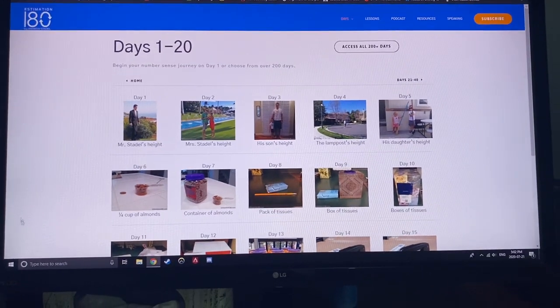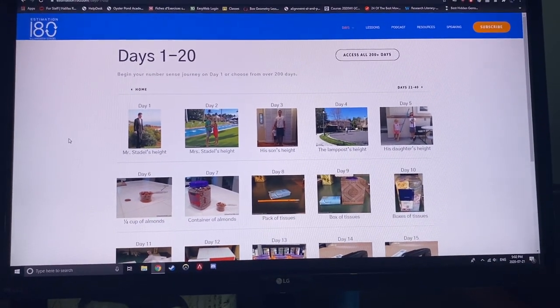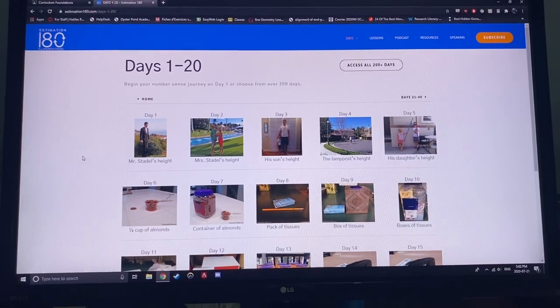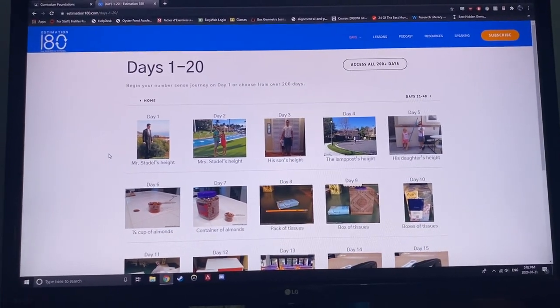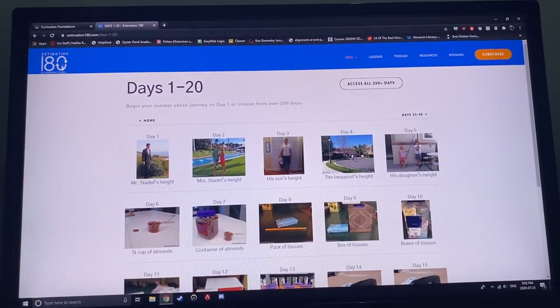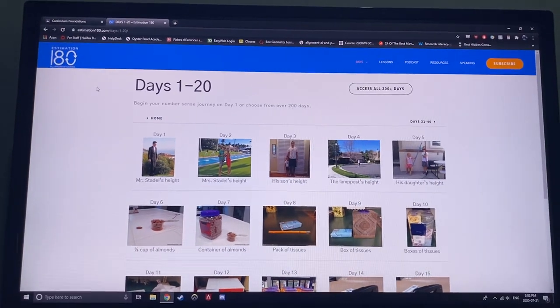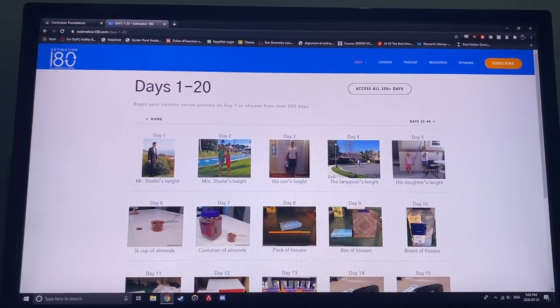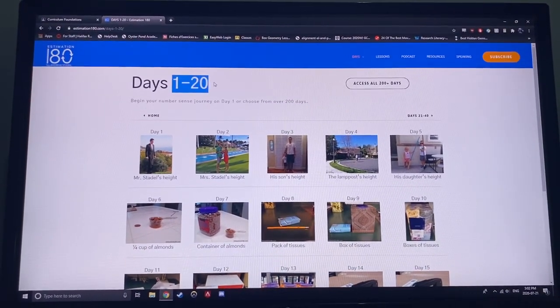And finally, another warm up or just general discussion to get my students speaking about math and using their vocabulary is this website called Estimation 180. So Estimation 180 is designed to be used every day. So you do one estimation per day.